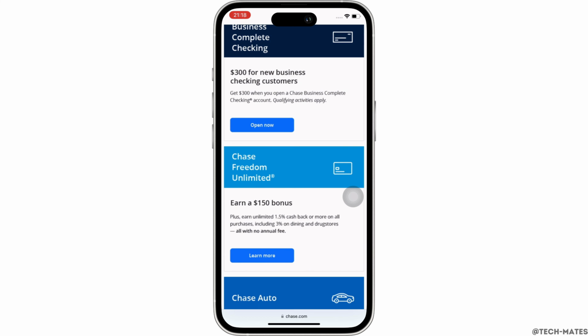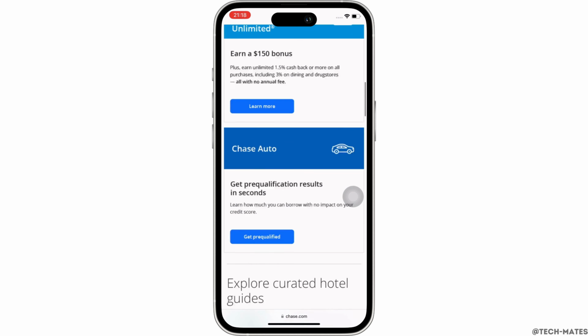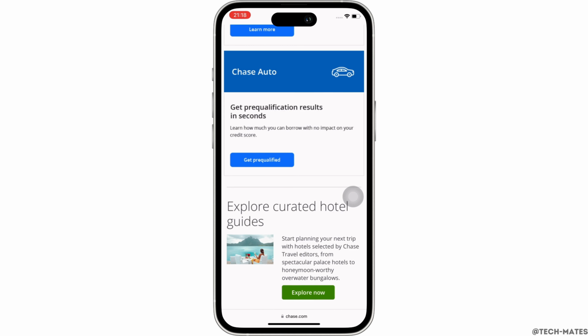Third, order via phone. Call Chase customer service and provide your account details and specify the currency and amount you want to order. So this is how you can order currencies from Chase Bank.